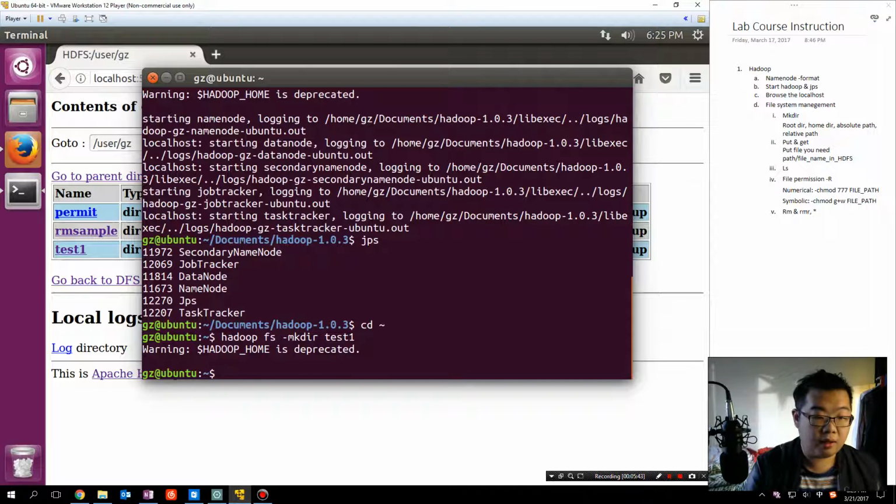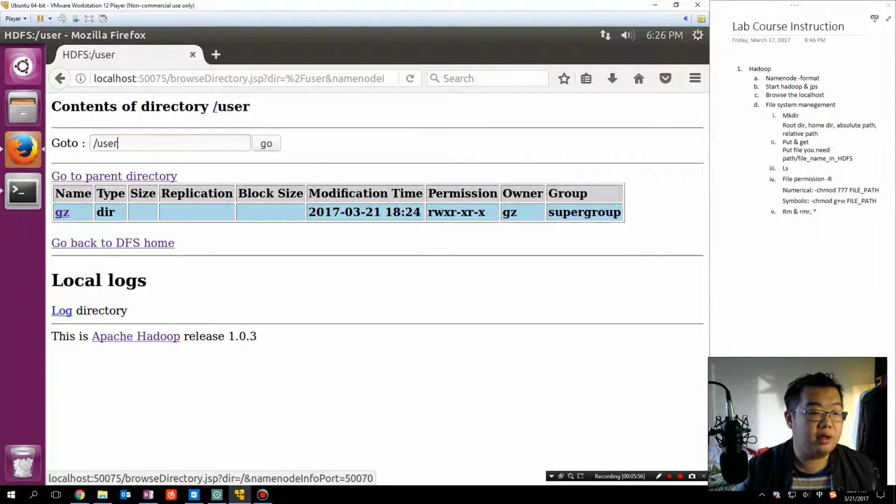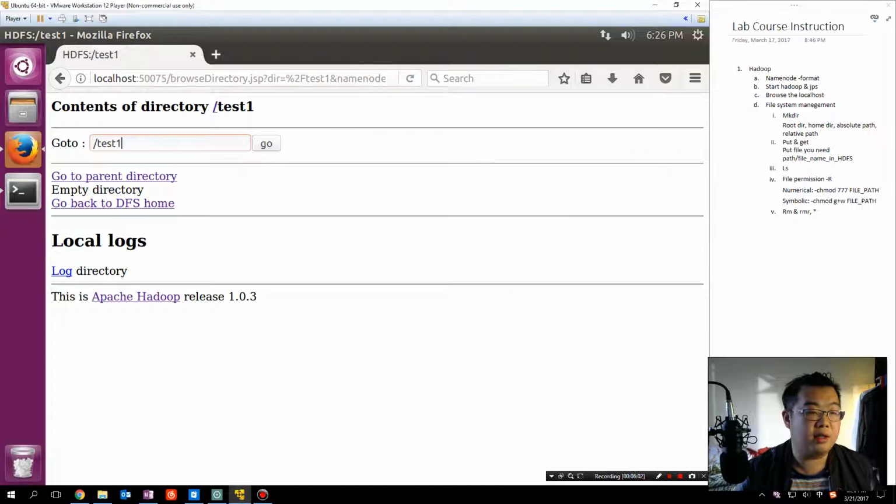Let's see what's going to happen if I add a slash here. So the test1 directory was created here, in my root directory. If you enter test1, you can see here's the path.